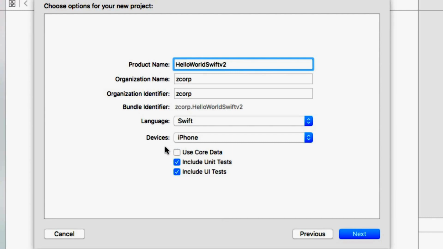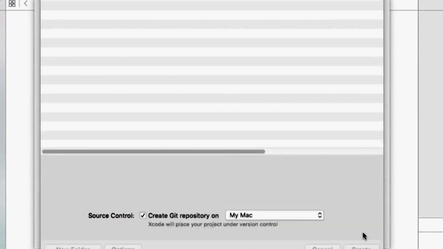The checkboxes underneath, by default, just leave them as they are. Okay, and you should have the use core data not selected, the include unit tests checked, and include user interface tests included as well, checked as well. Okay, so just make sure that's all done. And when you've done that, simply tap on Next.